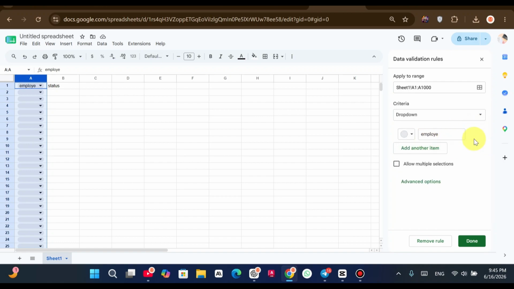Next, decide what should happen when someone enters invalid data. You can either show a warning or reject the input completely. If needed, add a help message to guide users on what values are allowed. Once you've configured the settings, click Done to apply the data validation rule.